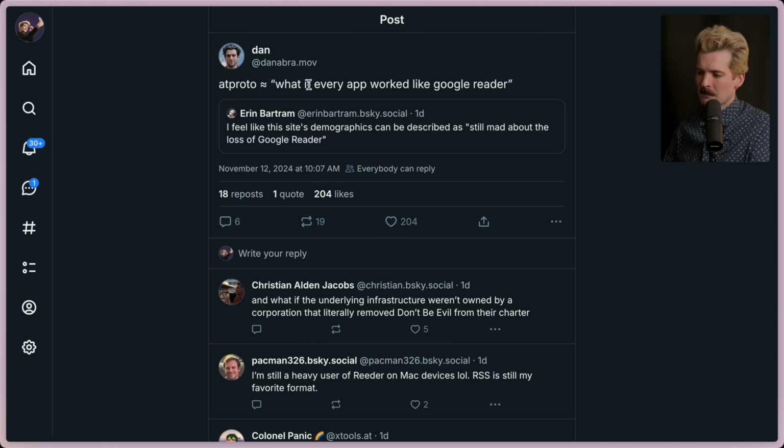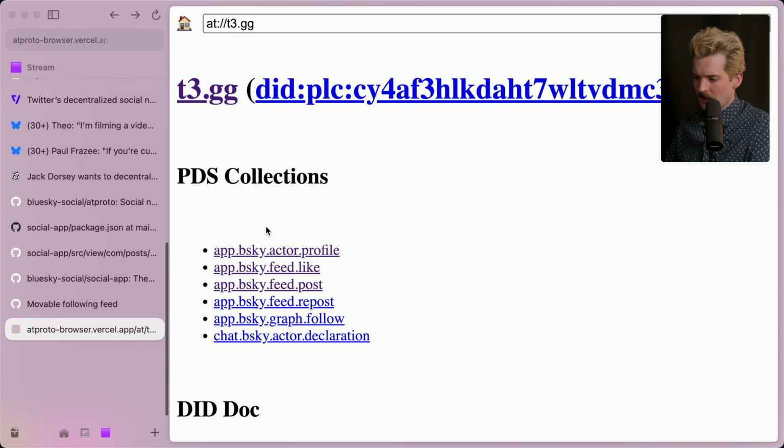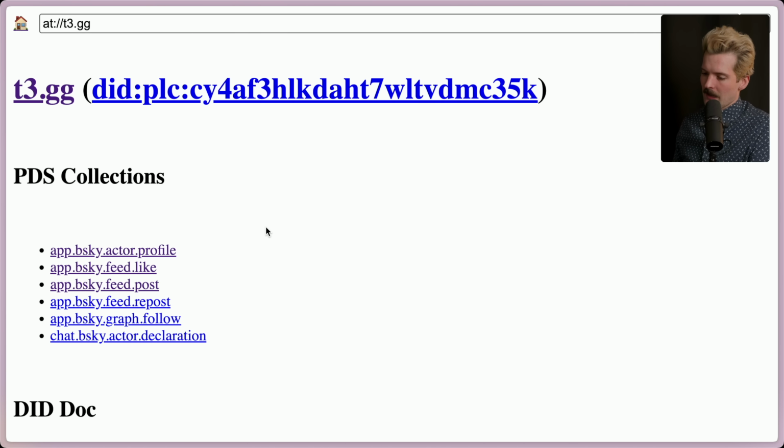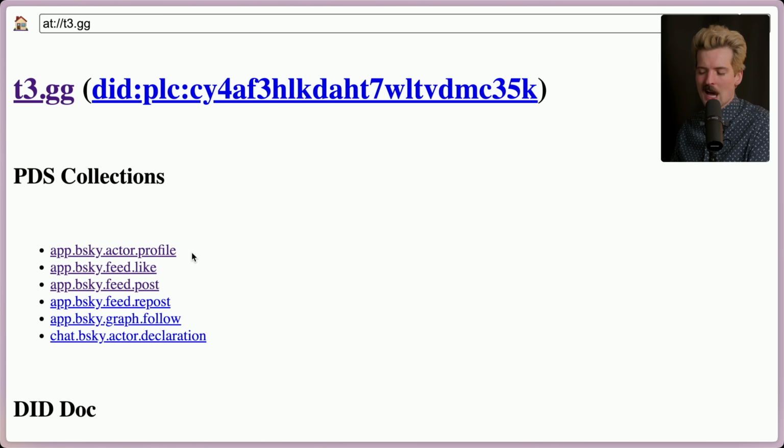I like how Dan put it here. @proto is kind of like, what if every app worked like Google Reader? Since this is an open protocol, it's an open standard, anyone can post anything here. The catch is a given one of these collections, which is a reverse URL. I forgot the name for when you do URLs like this, but it's a pretty common thing for application development and protocol referencing.